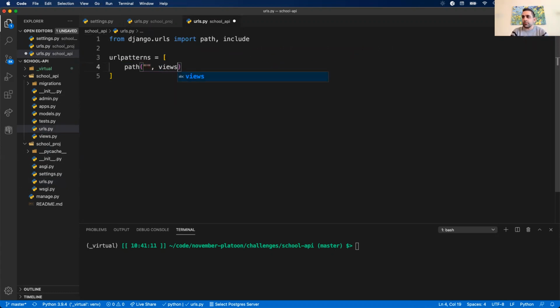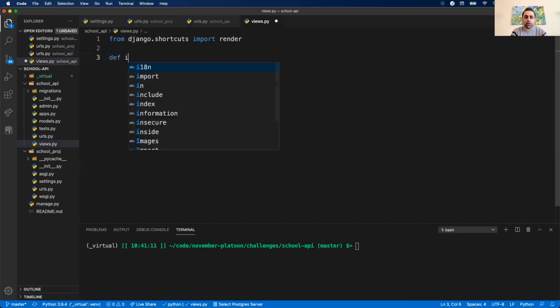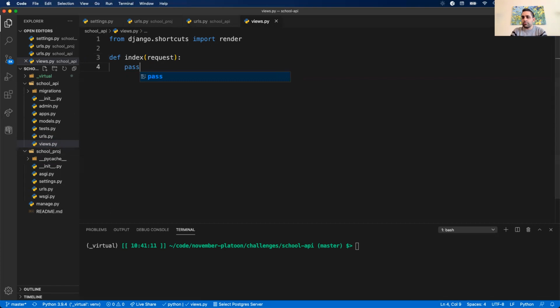We'll call this views.index, I guess, and give it a name of... I don't know what I want to give a name of, so we'll do that later. From school API, import views, and then our view should contain the handlers for that. So I'll create an index, and I'll have no functionality right now. All right, so that should be what I need.